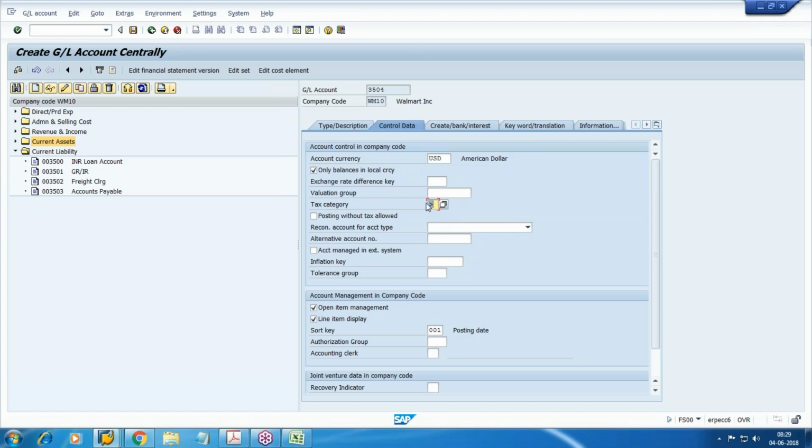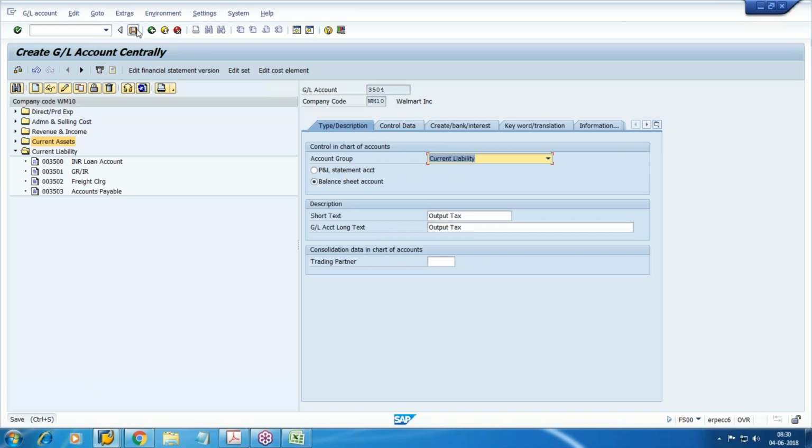So make sure that this tax category is correctly selected. If it is output tax, then select the output tax category and open item activated. If you create it wrongly and post some transactions, then you cannot change it. So make sure that it is an output tax account. Save it.